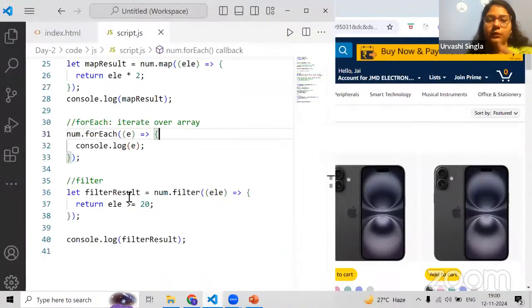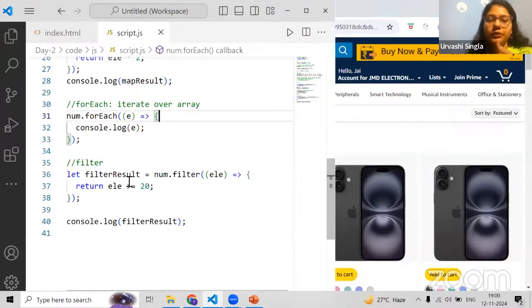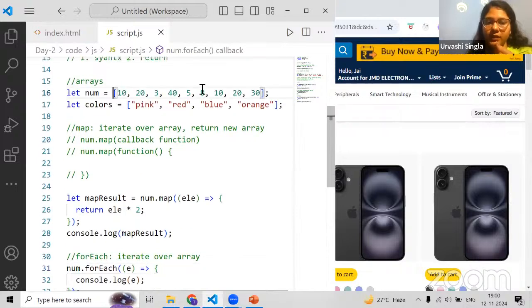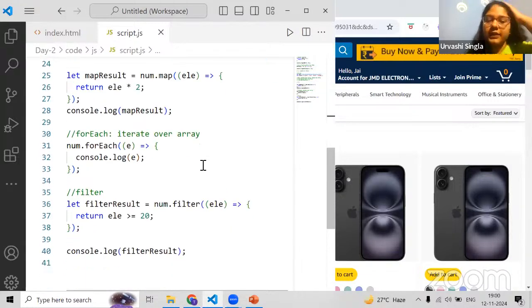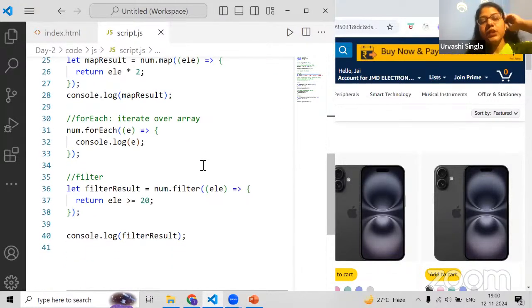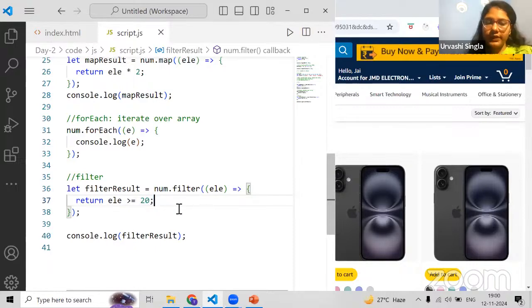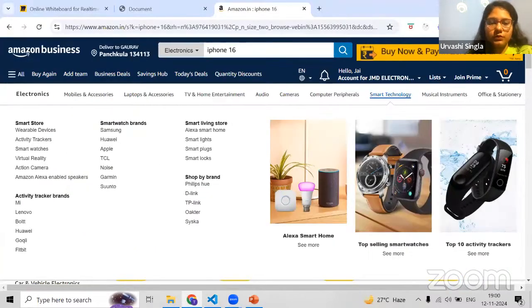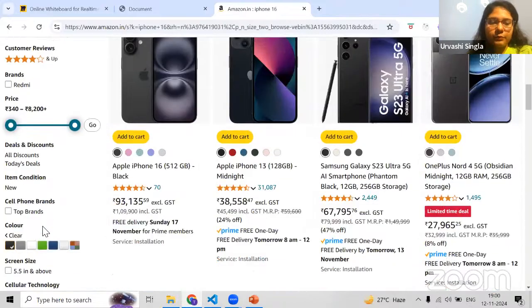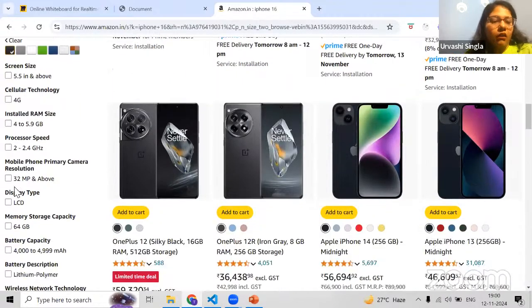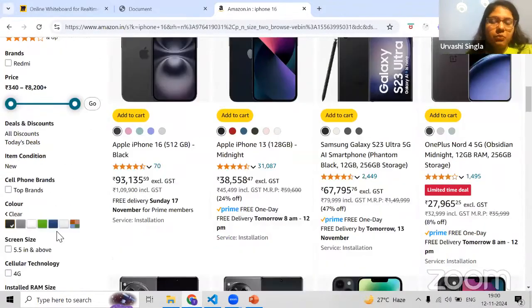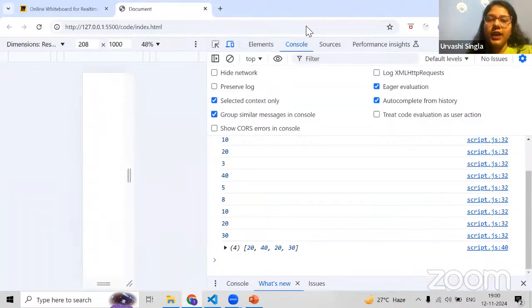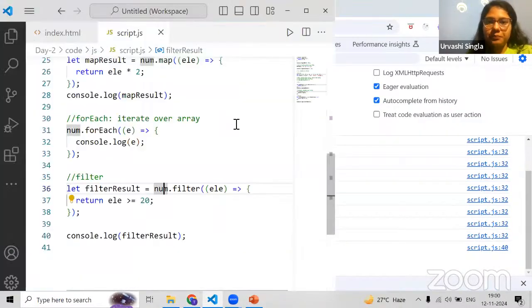This is exactly what you're doing here. You are filtering the data. You're filtering this array based on some conditions. I'm saying get me all the array elements whose value is greater than or equal to 20, so you're getting that here. This is exactly what you're doing on a website also. You're doing filtering based on color, based on pricing, based on brand. This is exactly what you're doing with your arrays as well.